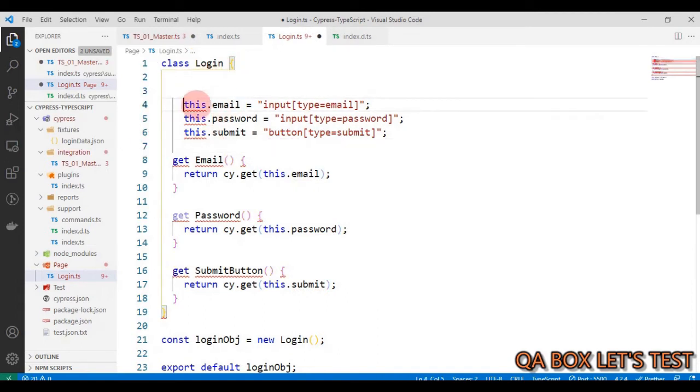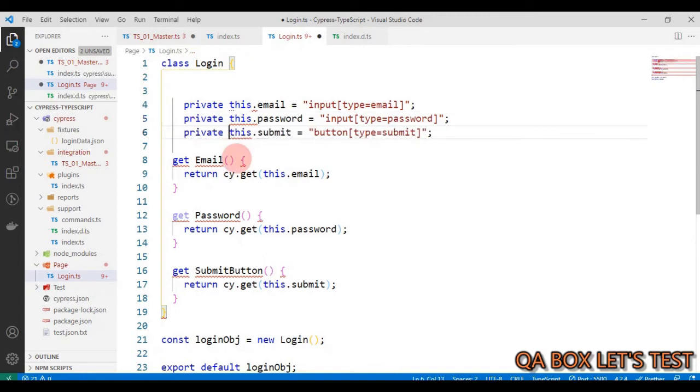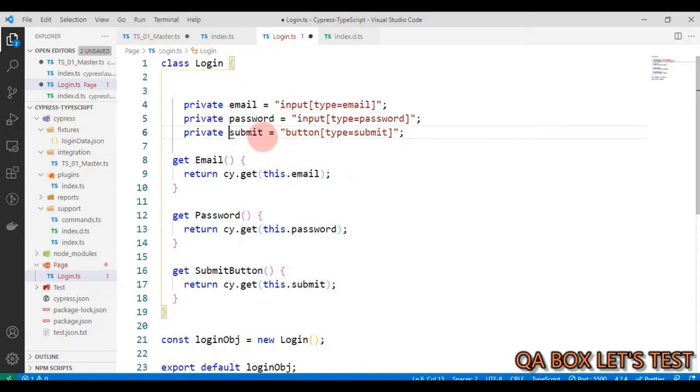Okay, and then I can also add in the modifiers. So I can simply add the modifiers like so, because I don't want these fields to be accessible outside the class. Now we also have to get rid of this, because this is how we do. We say private email, private password, private submit. And guys, we also say string, right? So we got to add the data type as well.